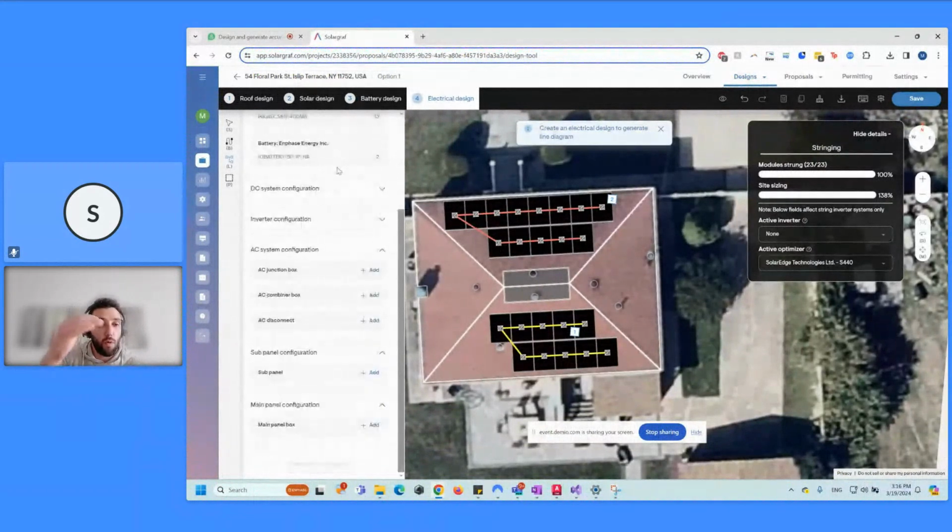We built it in such a way where you can just work your way down this list of extra electrical components to complete your circuit. Since we have a microinverter system, you'll see the AC system configuration is open. You have your sub panel configuration open as well, and your main panel. Sub panel is optional. If we wanted to do a partial home backup, we would add that. But we'll go with a full home backup for this house.